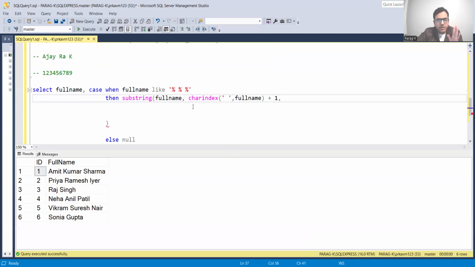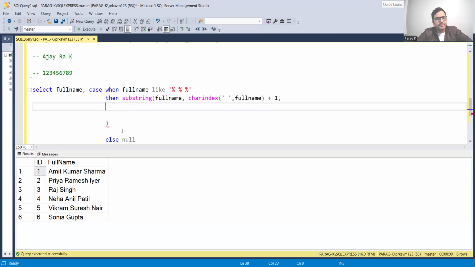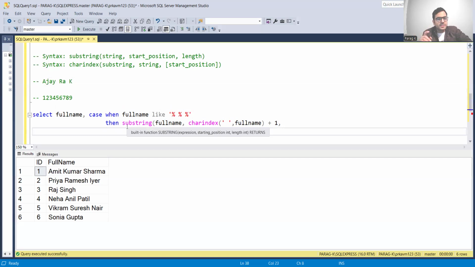I hope you understood the logic behind character index here. What I've done is find the first space, and then just added another one to it, which will give us the starting value. You understand? Pretty simple question. Now the next question, if you remember, was: what we wanted was full name, 6 and 2. Now how do we calculate 2, right?